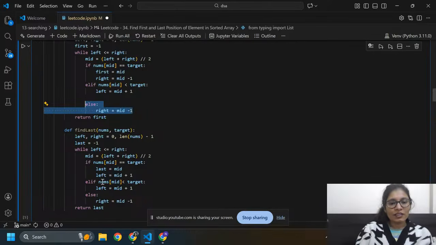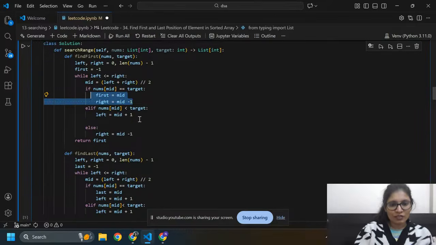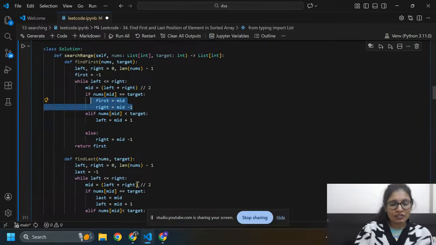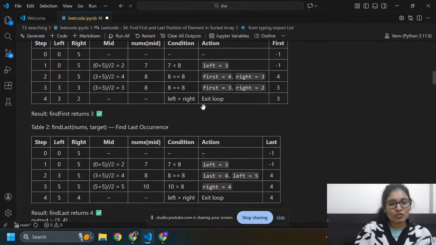And here in this elif condition I'm going to check the same condition. This is also same. We have a difference here. Last equals to mid and left equals to mid plus 1. What we have here, first equals to mid and right equals to mid minus 1. And then after this everything is same. This if condition is also same, mid is also same, and everything is same. I already said that to find the first occurrence, move left when number mid equals to target. So here we need to move left.